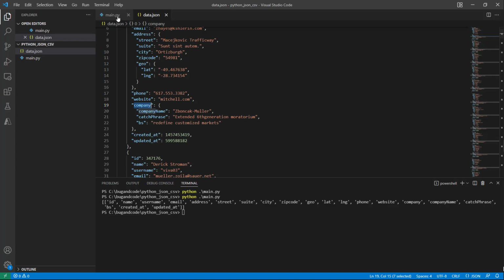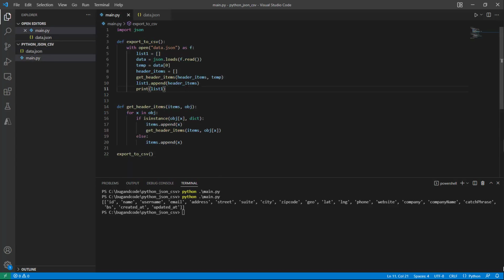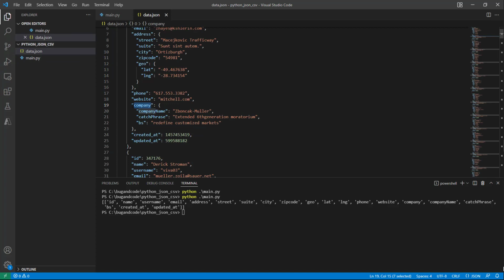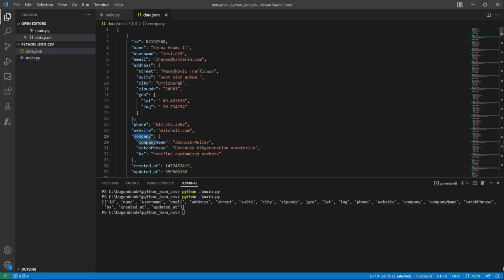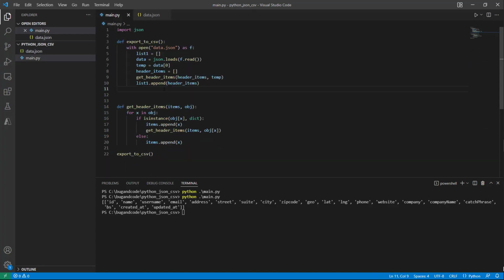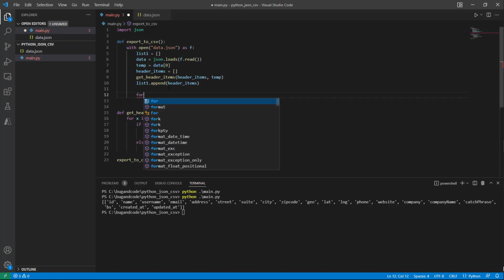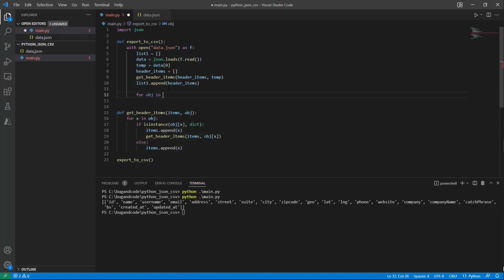Perfect. Now let's continue. The next thing we need to do, let's go ahead and get rid of that print. We no longer need it. The next thing we need to do is loop over our JSON object and append the values to our list. So let's go ahead and do that. We'll do for obj in data.